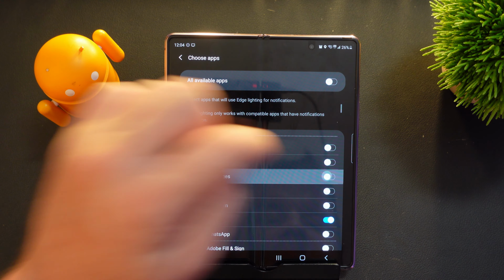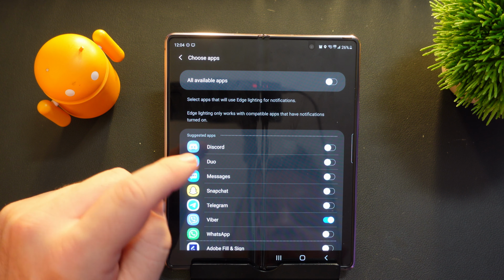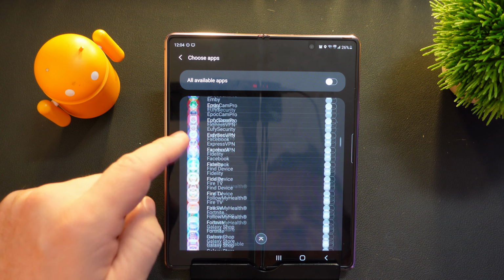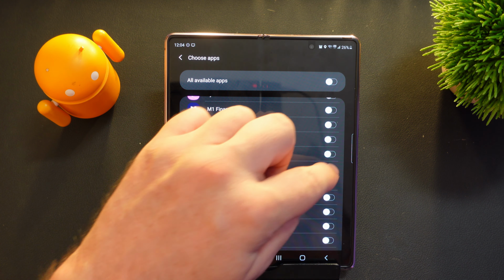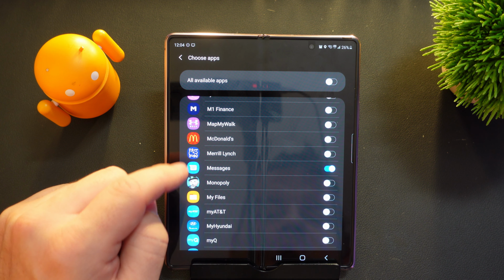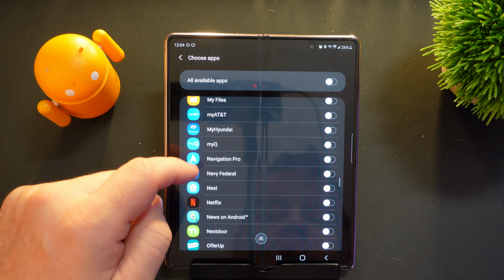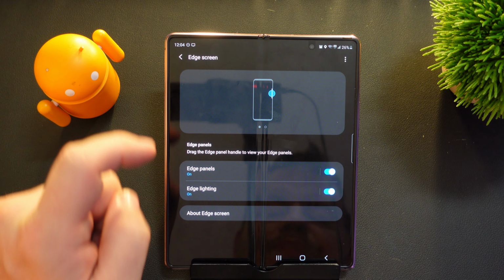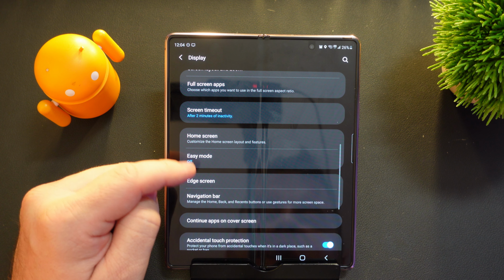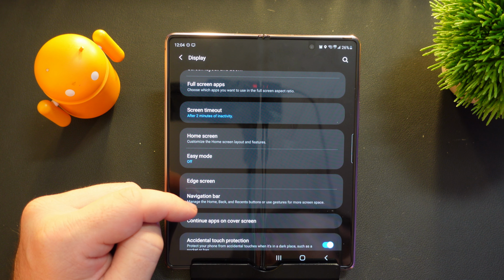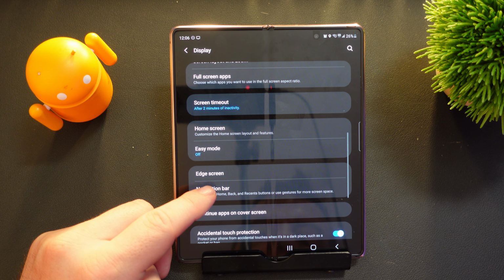I haven't really set this up actually. I don't use that Messages app. I do use the other Messages app from Google. I use their text messaging app, so I'll change it to that. So there's really cool stuff right there with the edge screen. All right, but first you'll have to unlock your device. Next, let's go into navigation bar.